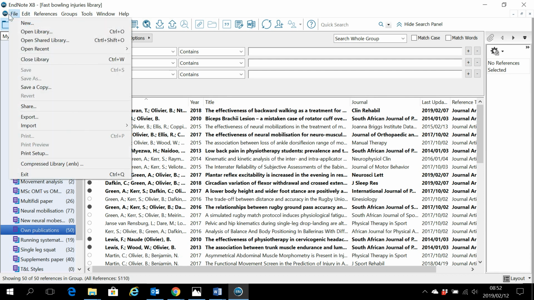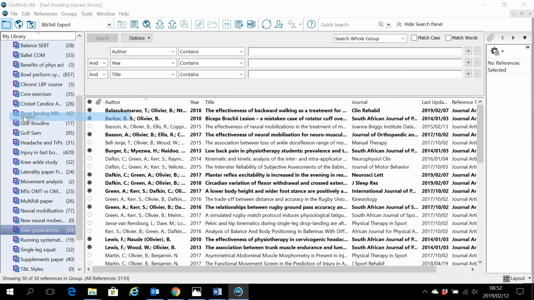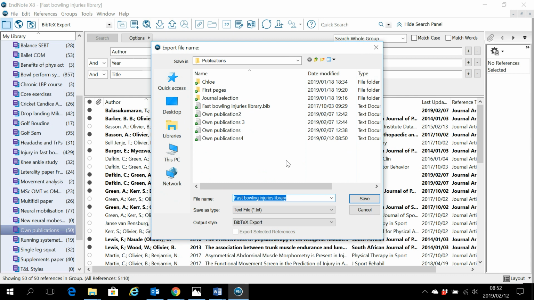Then go to File, Export, and give a name to the file, your BibTex file. Make sure that this is a text file, and this should say BibTex export.